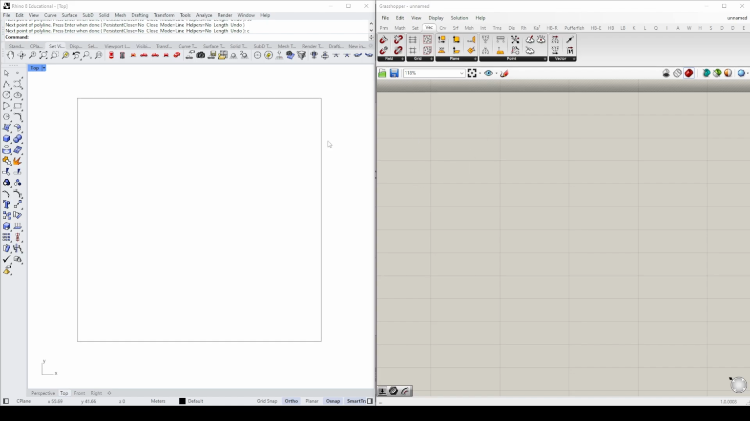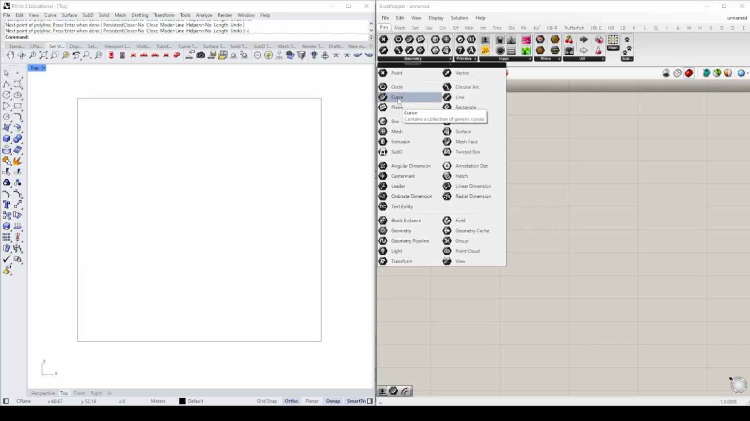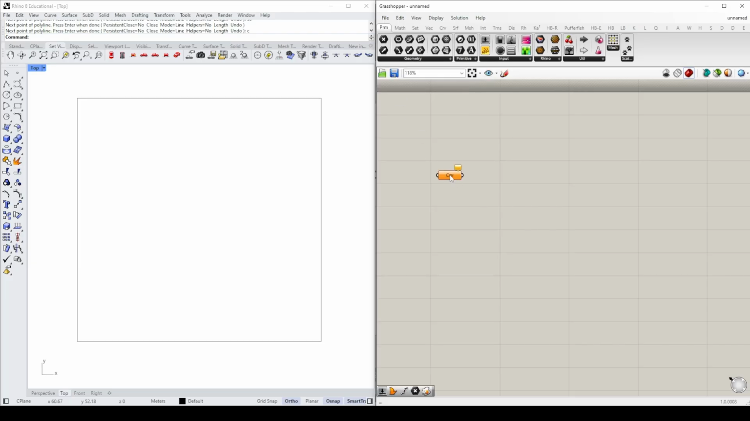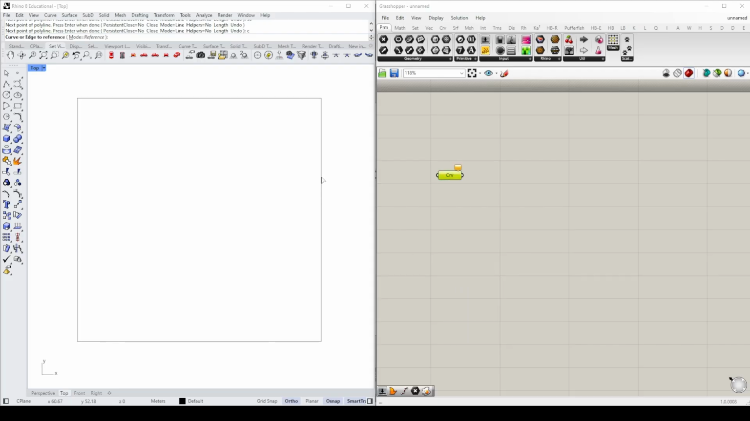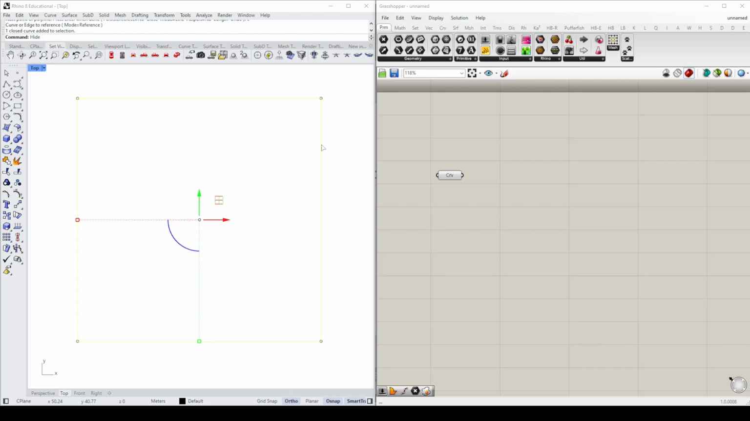Now we want to import this curve that we've drawn, this rectangle, into Grasshopper. So we're going to come here under the first tab, Parameters, Geometry, Curve. Drop that on the canvas, right-click that, and set one curve from Rhino, and that is now being imported into Grasshopper. I'm just going to hide the curve in Rhino, just so we can see that it is in Grasshopper. It has this red color, and so we're good to go forward.